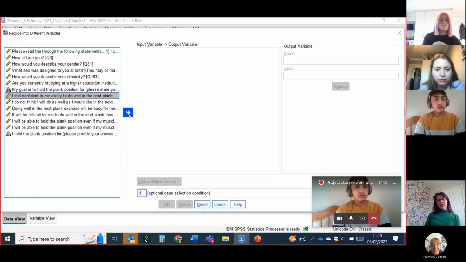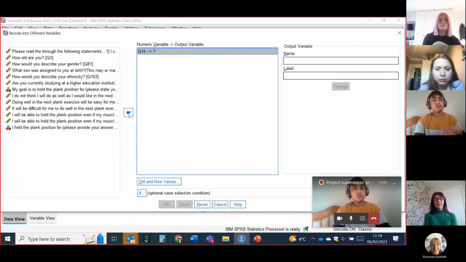And then we click on the arrow in the middle to bring that one across. And you can see in that middle dialog box, it's saying Q14 into question mark. What do you want to call it? It's saying. So we give it a name.